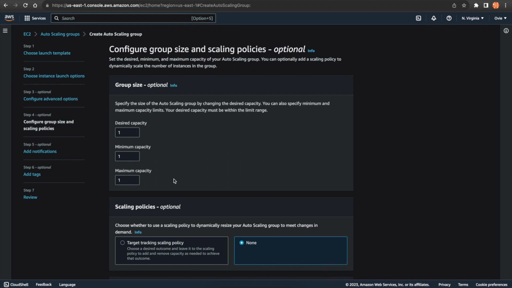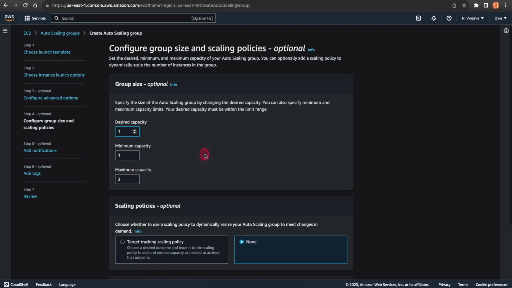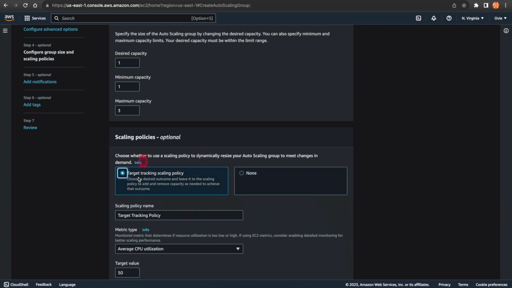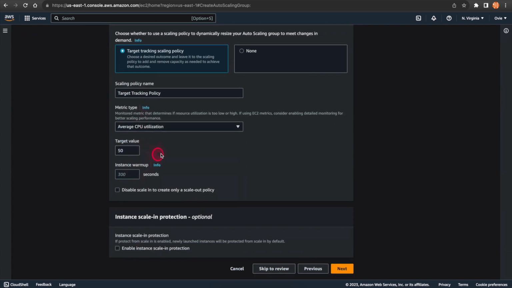Here, this is the area that helps us set the desired number of EC2 instances, the minimum number and the maximum number. So let's say the maximum number is 3. So let's go ahead and establish our target tracking policy, and that's it.